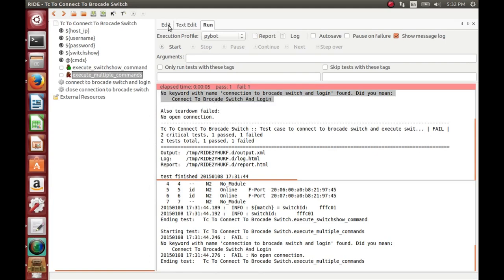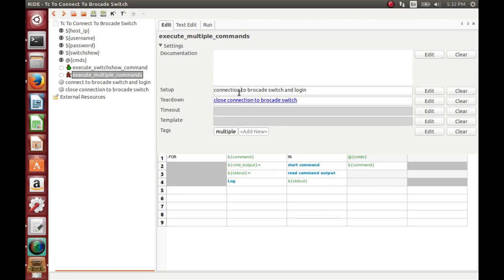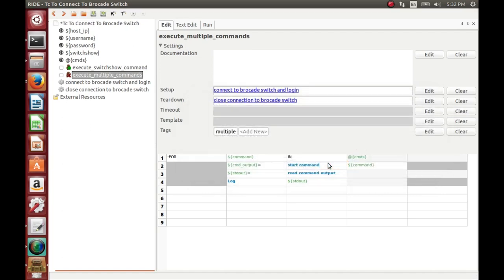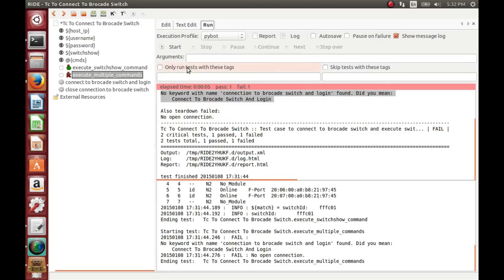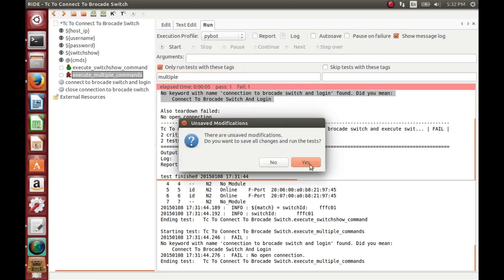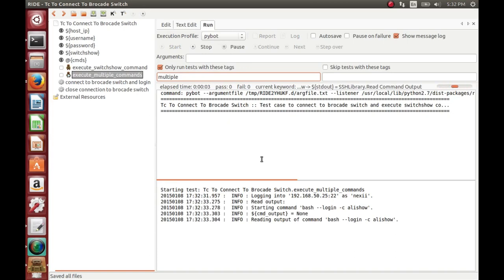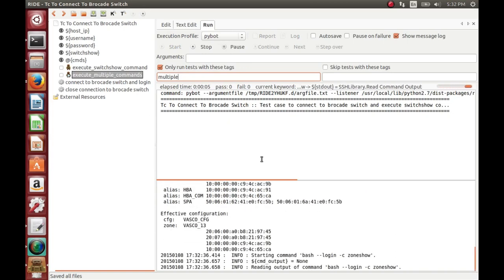The test case has failed, and it is because I have misspelled the user level keyword. So the setup condition failed, and hence the test case failed. So we will run only the test case which has a tag of multiple, and let us see now whether the test case passes or not. So we have got the output of the first command.